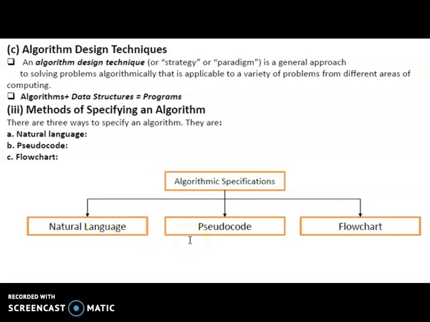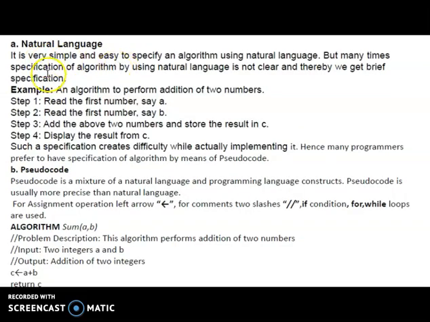There are three ways to specify the algorithm. First one is natural language. It is very simple and easy to specify an algorithm using natural language, but many times the specification of an algorithm using natural language is not clear, and thereby we need a more precise specification. Addition of two numbers.